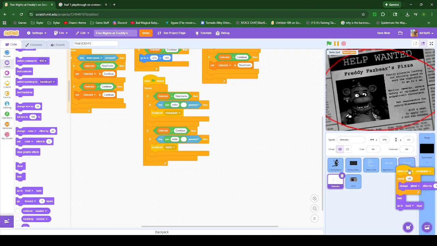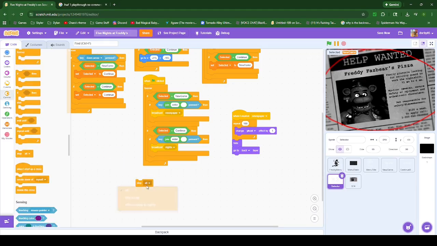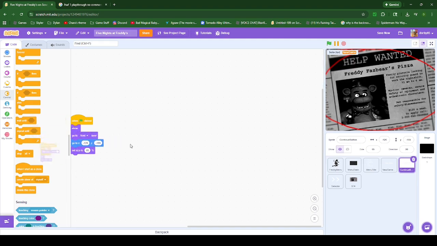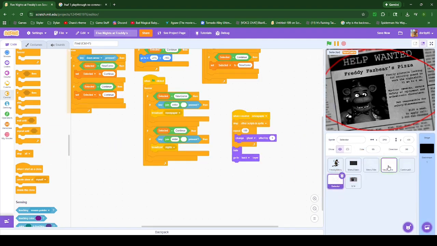And we'll do that for every single thing. Also, we're going to stop other scripts in Sprite. I'll just take that one out so we can just do that again. Okay, stop other scripts in Sprite, and we'll just do that.